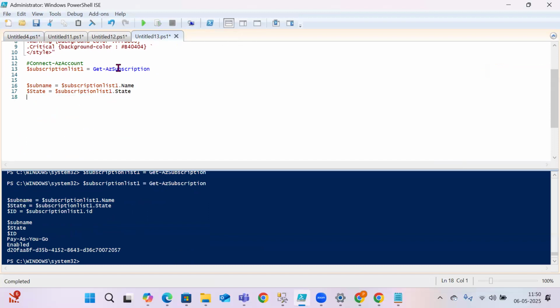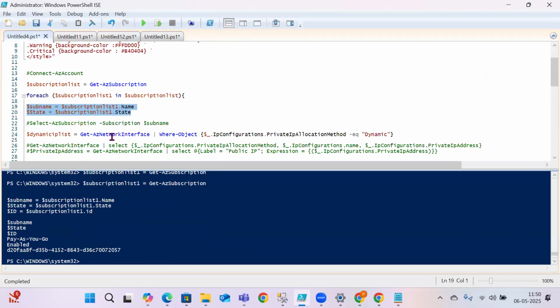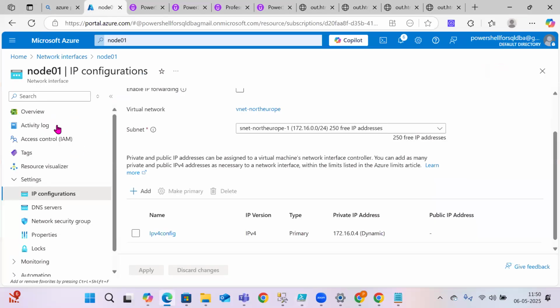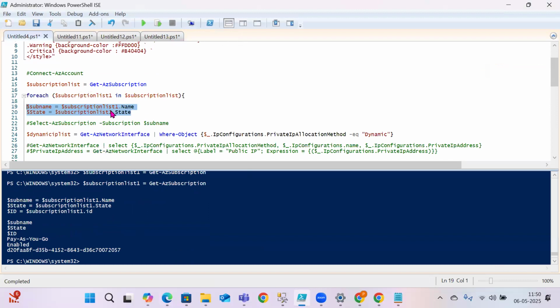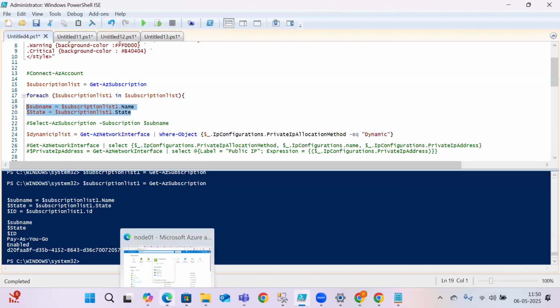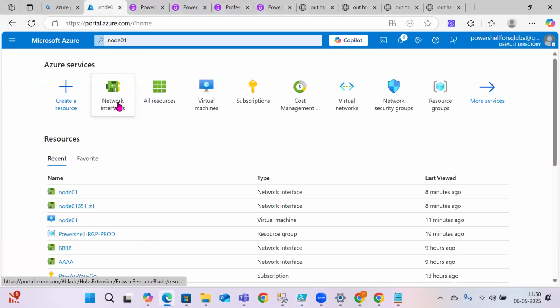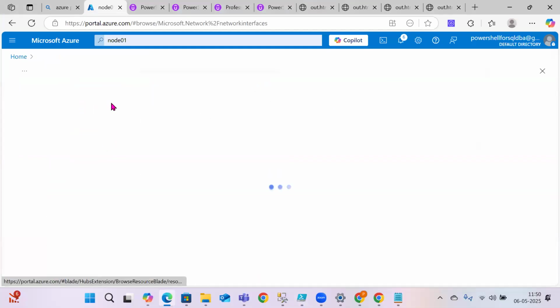Now you understood, I am getting it because I want to display these two pieces of information, subscription name and state. That's why I have filtered from the Azure subscription, Get-AzSubscription. After that, once you get this subscription, like how you go in the Azure portal: first I have to get inside my account, and once I am inside my account, I am inside my subscription. Once I am inside my subscription, then we go to network. Once we are here, we go with the network interface, so I will go directly to the network interface.